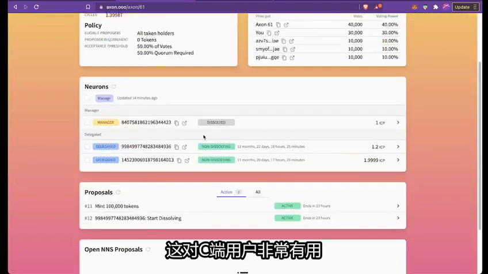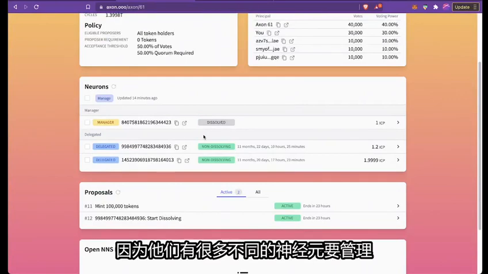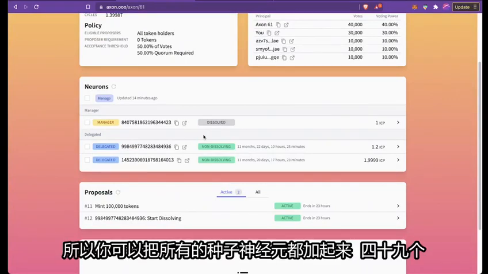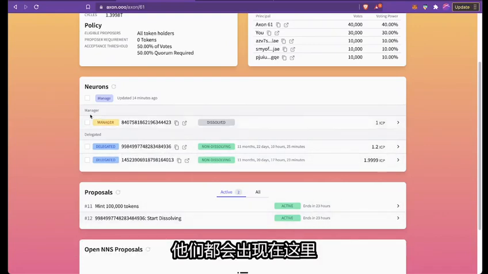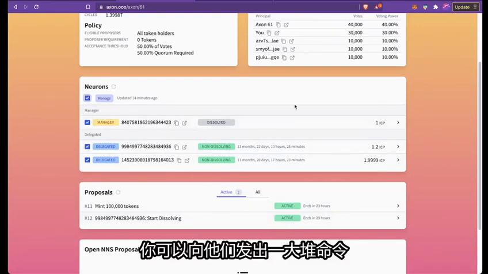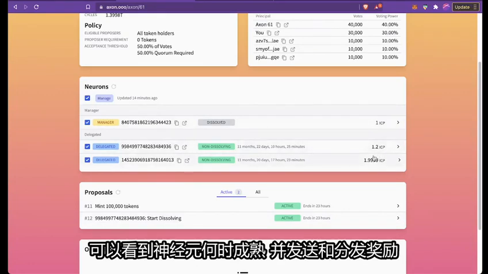So this is very useful for seed donors because they have so many different neurons to manage, right? So you could add all of your seed neurons, right, 49 of them, they would all show up here. And then you could issue a whole bunch of commands to them. You could see when they're about to mature and send and disperse those rewards.